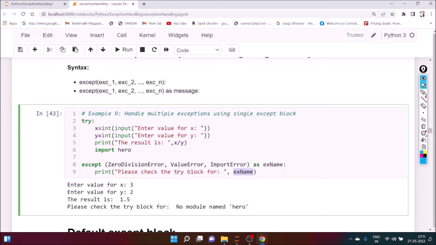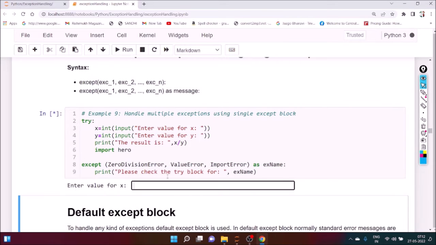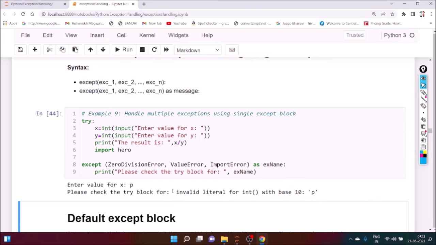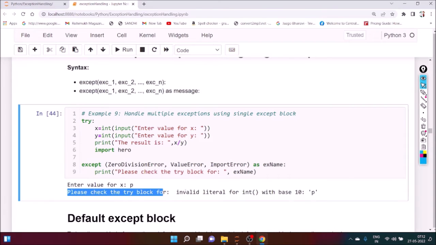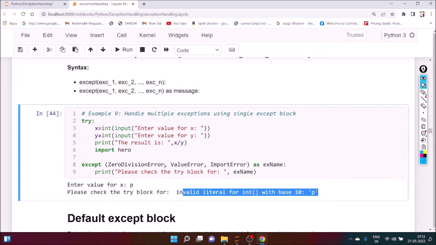So please check the try block for what? No module named hero. Are you getting my point? One second, I am executing this one. Suppose I have written P. Definitely, please check the try block for what? The problem is what? Value error.